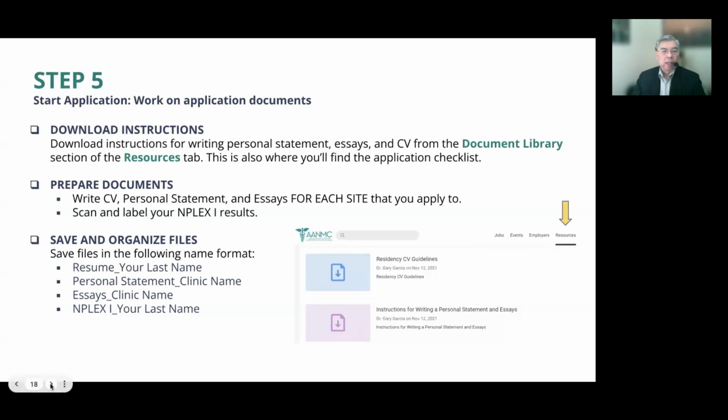And as you're saving your files, as you can see here, there are instructions. Make sure that when you save the files under specific names, you follow these instructions as well. Next slide, please.